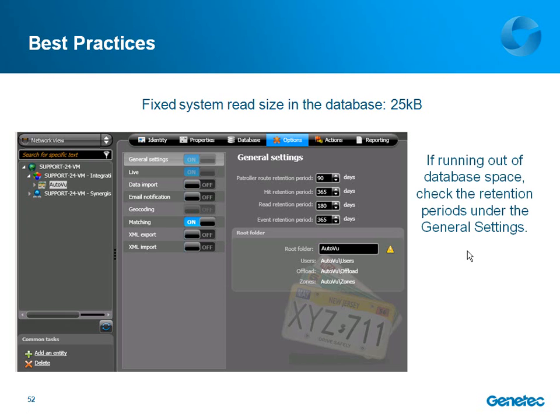If you find you're running out of disk space, one thing you might want to take a look at are the retention periods set for the database information. This can be found in the config tool by going to the network view, expanding the integration service, clicking on our AutoView LPR manager, and from there, going to the Options tab on the right. This is under the General Settings category as well.